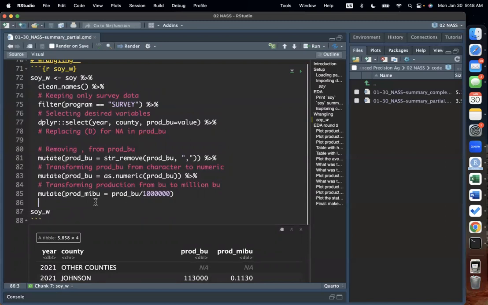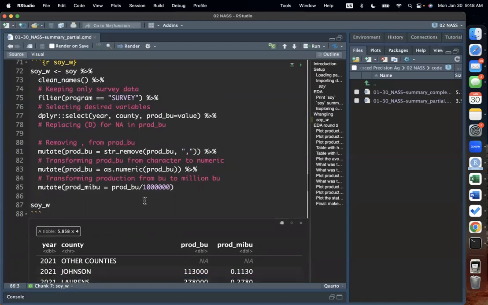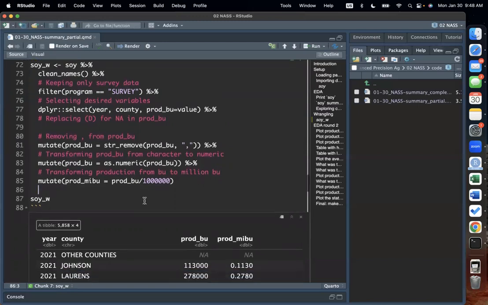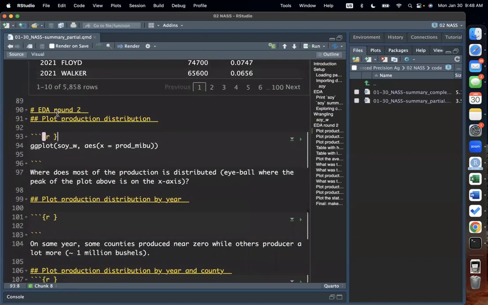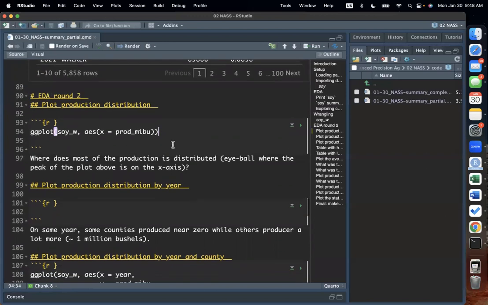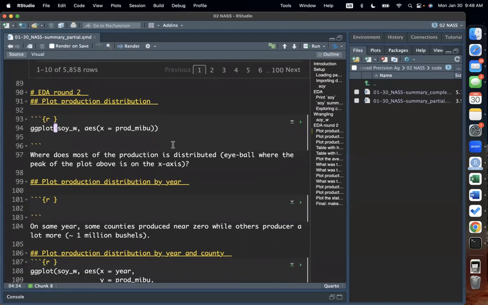Were you able to catch up? Okay. All right, so now that we basically did the wrangling of this data set, let's explore it a little bit. So if you come here, we're gonna do a second round of exploratory data analysis, but now using some more plots and tables. So first thing I want to do here is just explore the distribution of production in million bushels at the county level for the last 60 years.